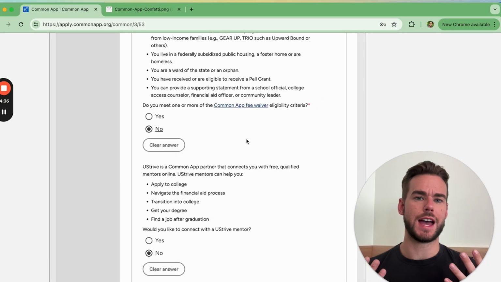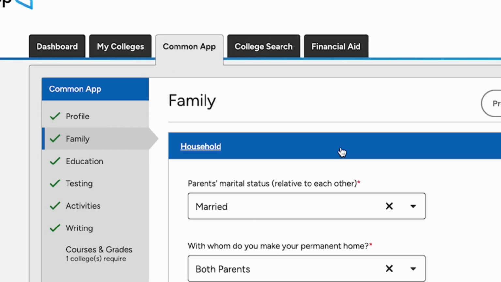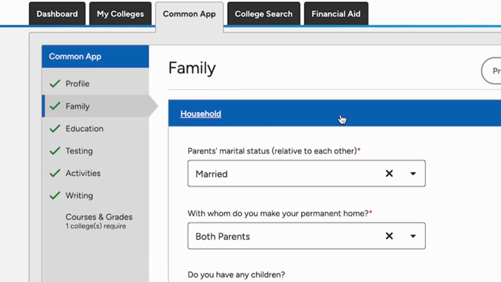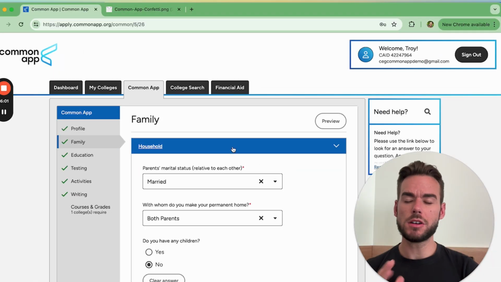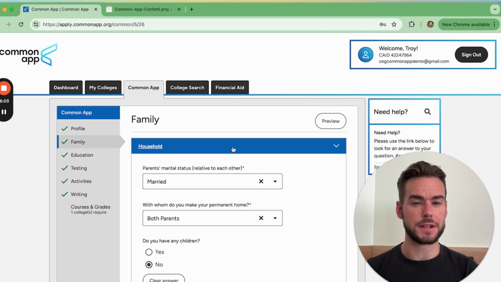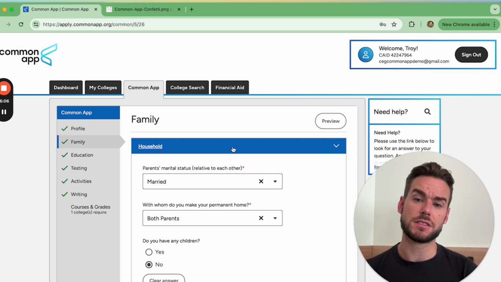And this will help make sure that the act of actually applying to college isn't a barrier for your particular situation. All right, next up is the family section, where you'll indicate any information about your parents and siblings, so that way colleges have a better sense of the home environment that you're coming from and how that's influenced your college application search and process.